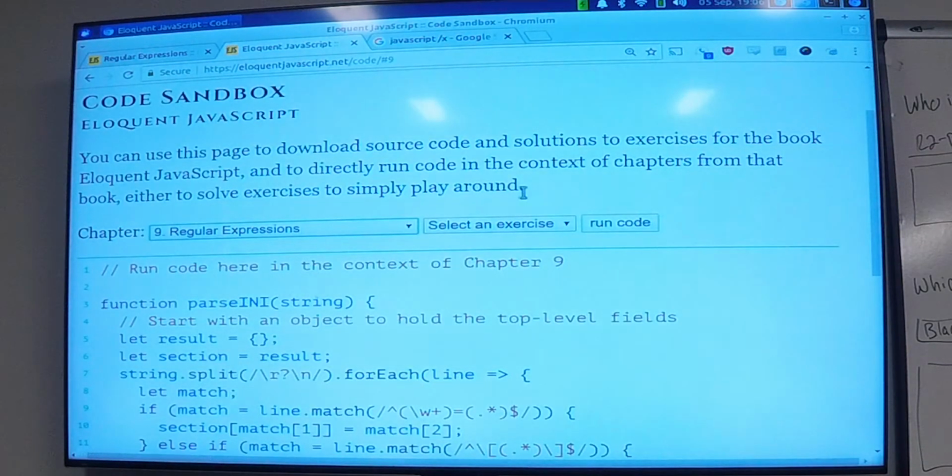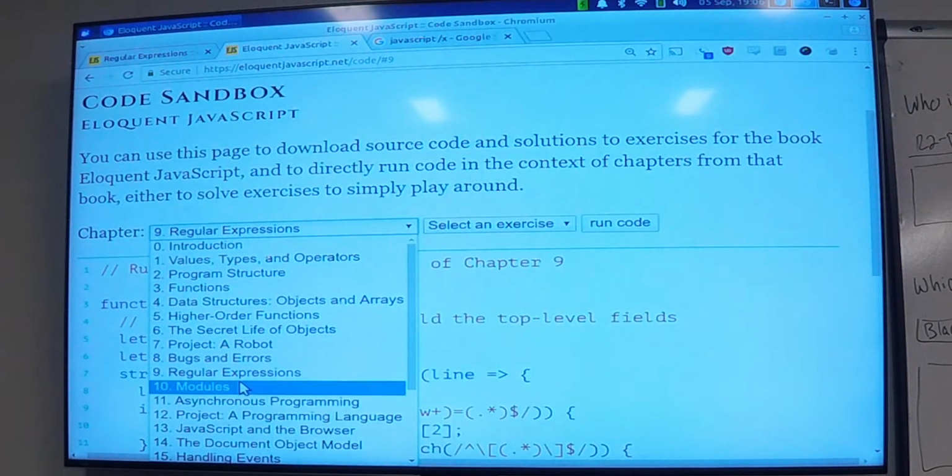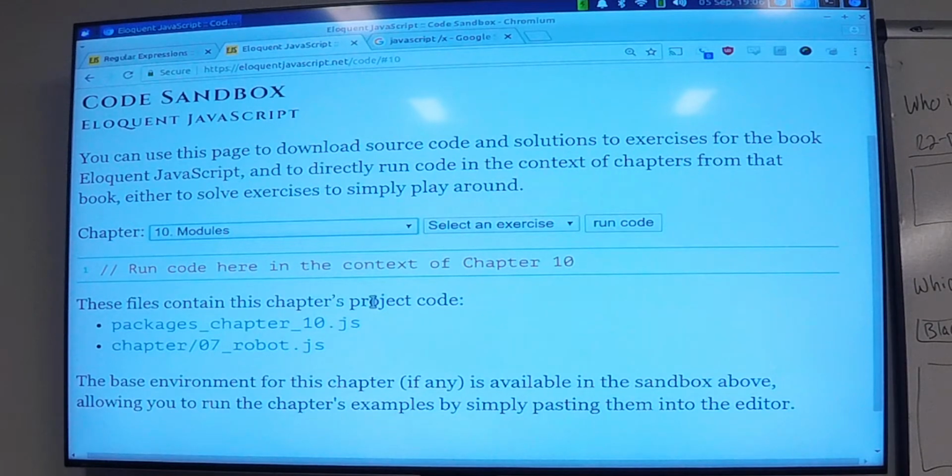That was our 30-minute regex review. Okay. Modules.